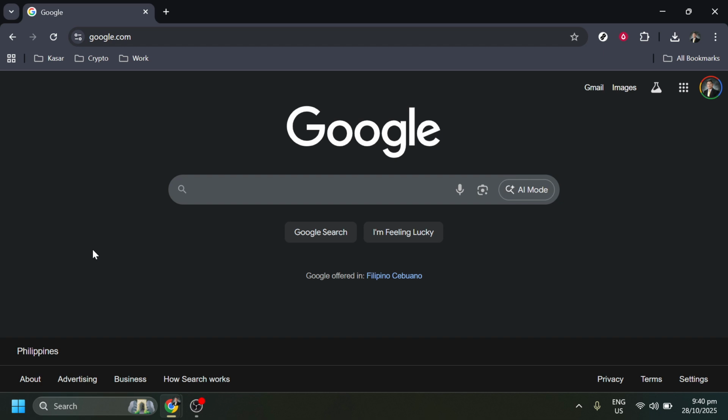First, let's get started by opening up your preferred web browser. Once you've done that, head over to Google. You can do this by typing in google.com in the search bar and hitting enter. This is the foundational step that sets the stage for everything we're going to do next, so make sure to have Google up and running on your screen.